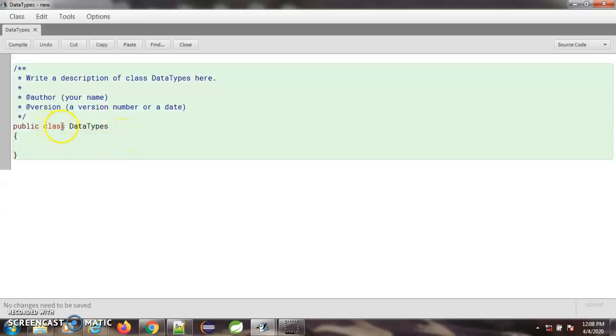Now we have only the class definition here, but if we want to execute any line of code, we have to write the main method. If there is no main method, our program will not do anything, because it is the starting point of our program. Whenever our program starts, it starts from the main method. So let me declare the main method: public static void main(String[] s).